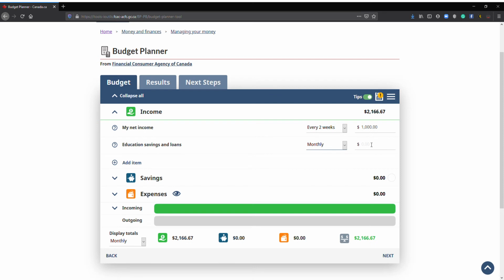and we'll say that we make $1,000 every 2 weeks. Now you're going to want to put in your net income as it instructs here. So when you're looking at your pay stub, make sure that it's the amount that's after all of your deductions. So if you have any education savings and loans, you can put that in here as well. We'll say that we don't on this one here.